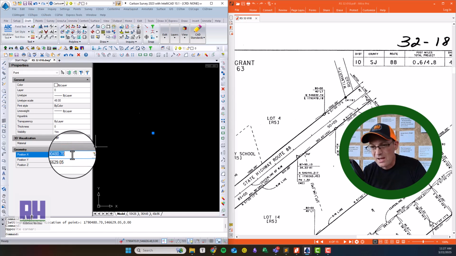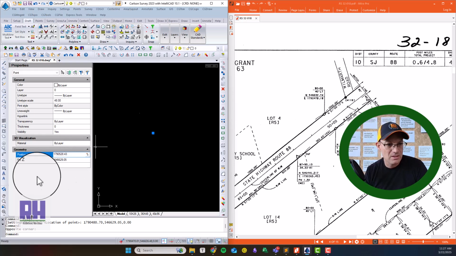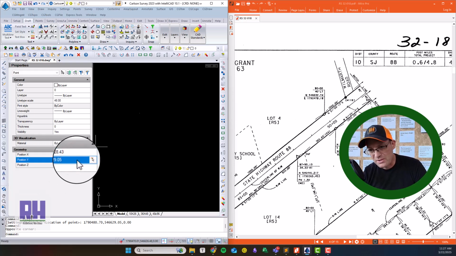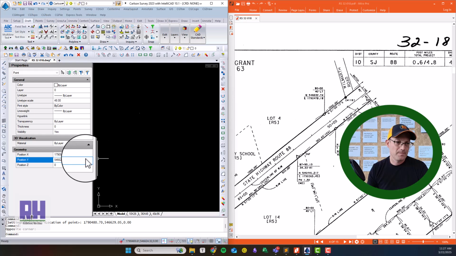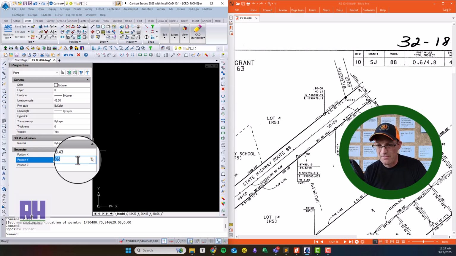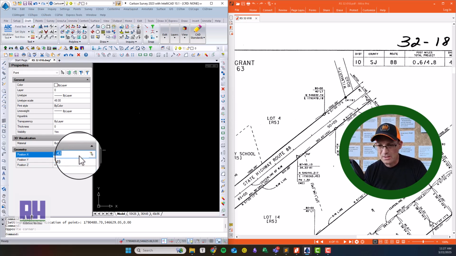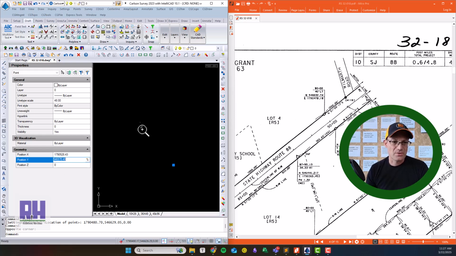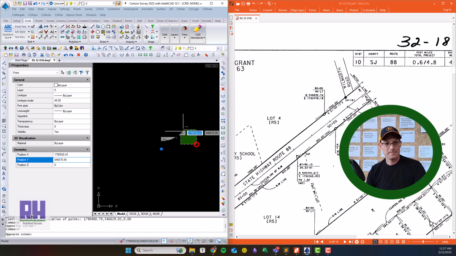All right, so let's fix this guy up. This is 1790528.43, and we've got a northing there. That was the easting. Our northing is 546570.49. For some reason, I feel like that did not work. So we've got northing 546570.49, easting 1790528.43. All right, for some reason, there it is. Okay, so there's our two points.